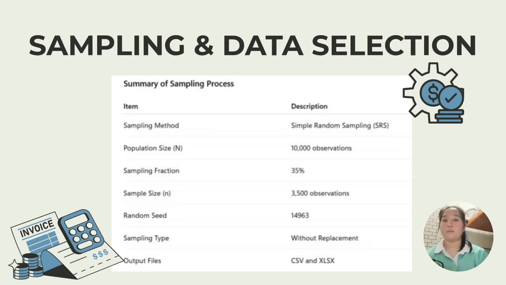The original dataset contained 10,000 observations, and to reduce the amount of data while maintaining representativeness, we used ChatGPT to help us select 35% of the population, resulting in a sample size of 3,500 observations.